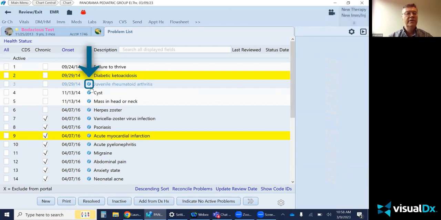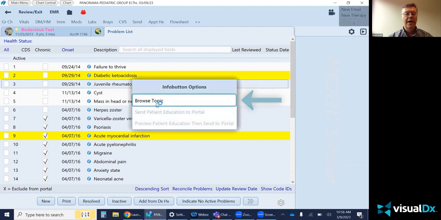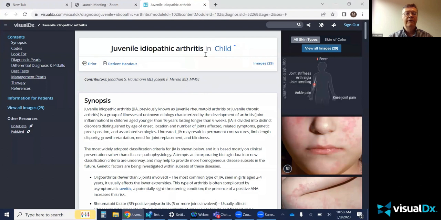The first would be for a condition like juvenile rheumatoid arthritis. If I click the information button and then click on the VisualDx button, browse topic, I'm then brought to a write-up based on a child for juvenile idiopathic arthritis. Once within this write-up, I can look at any of the fields. I can generate patient handouts and access other information.